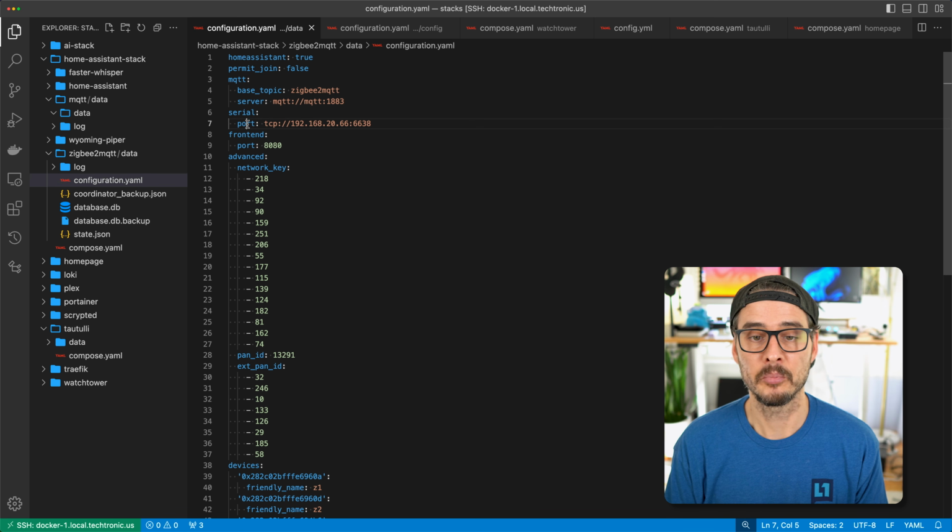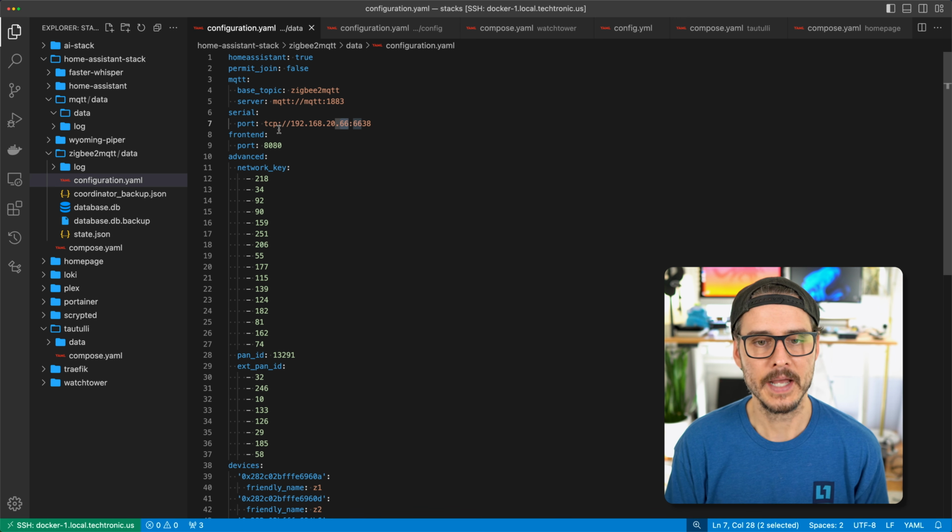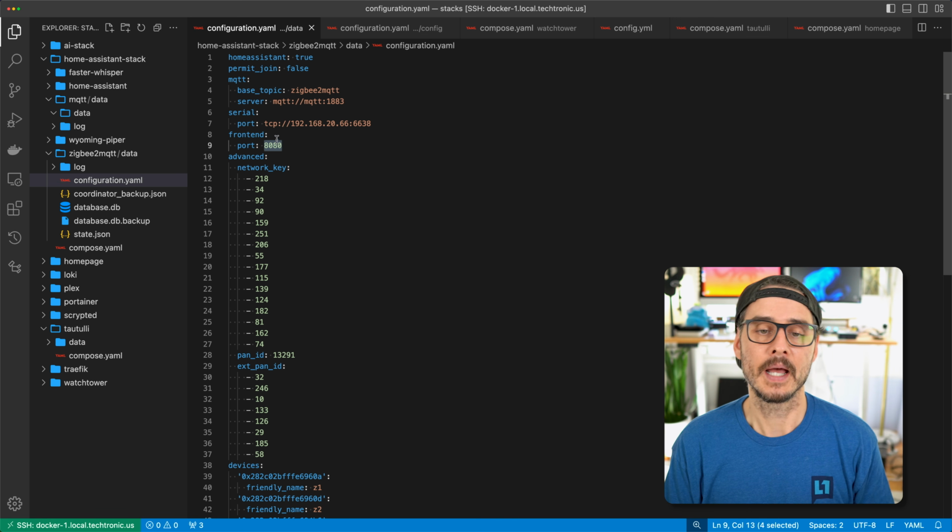Now for the serial port, we're going to map that to the IP address of the Zigbee adapter that we're using. And this is the IP address that you'll want to get that we used earlier to get to the dashboard. So we're saying the protocol is TCP. We're connecting to this IP address, and the port is going to be 6638. And then for frontend, I'm telling Z2M what our port is to get to the UI.